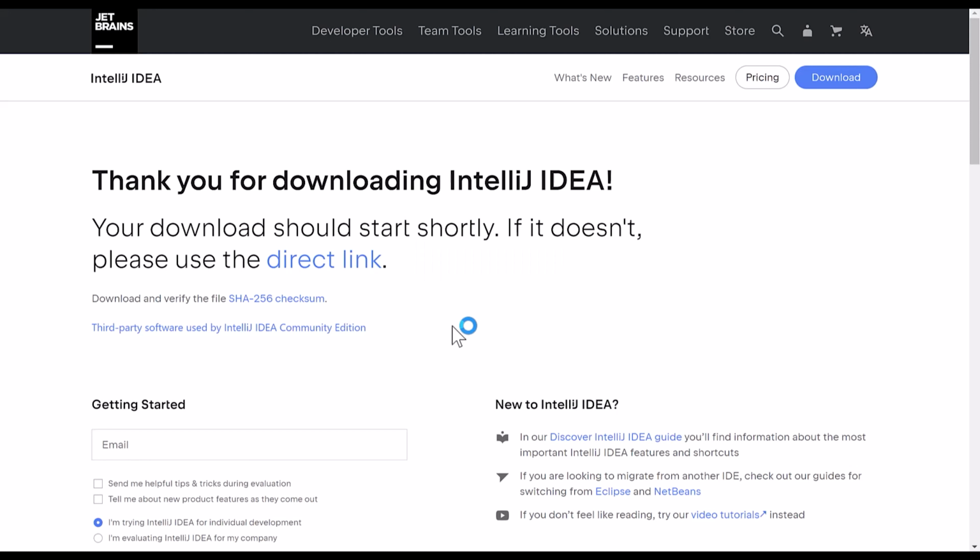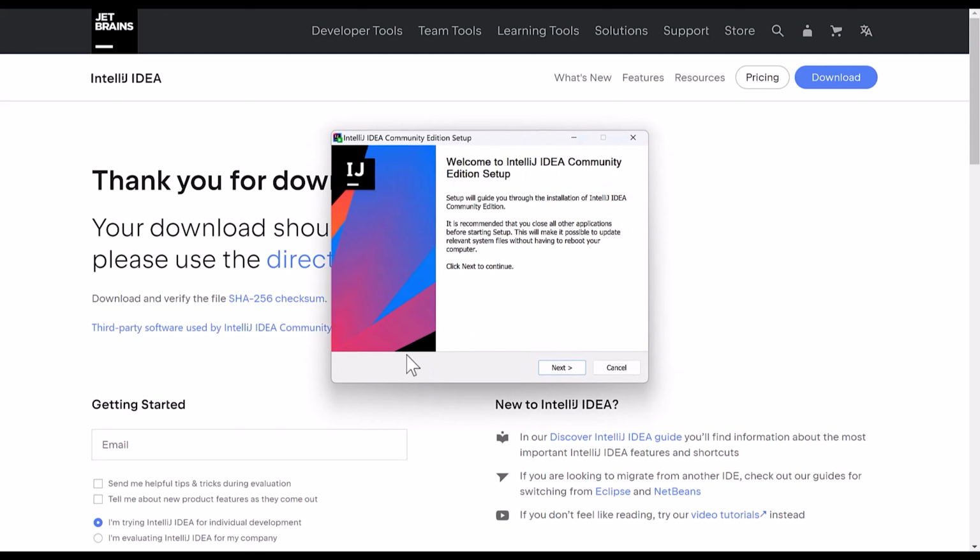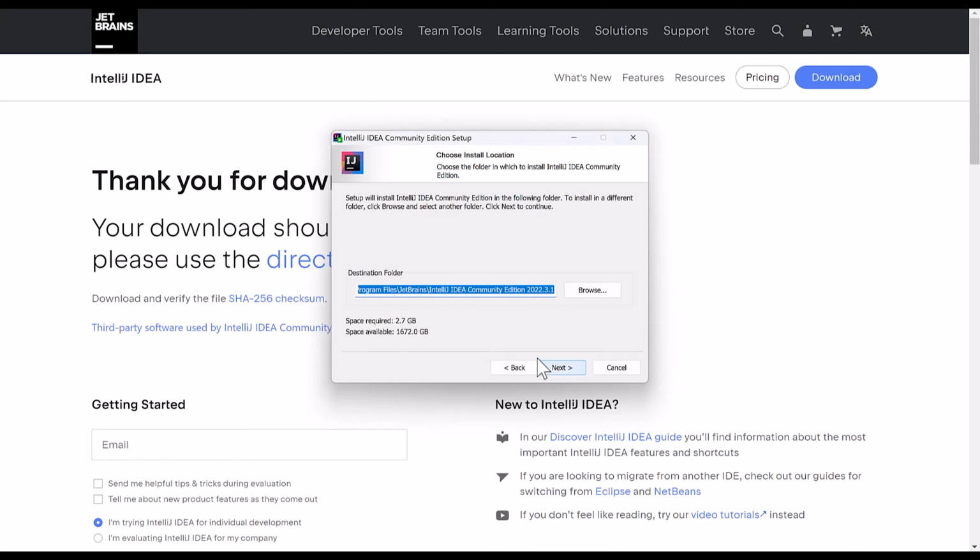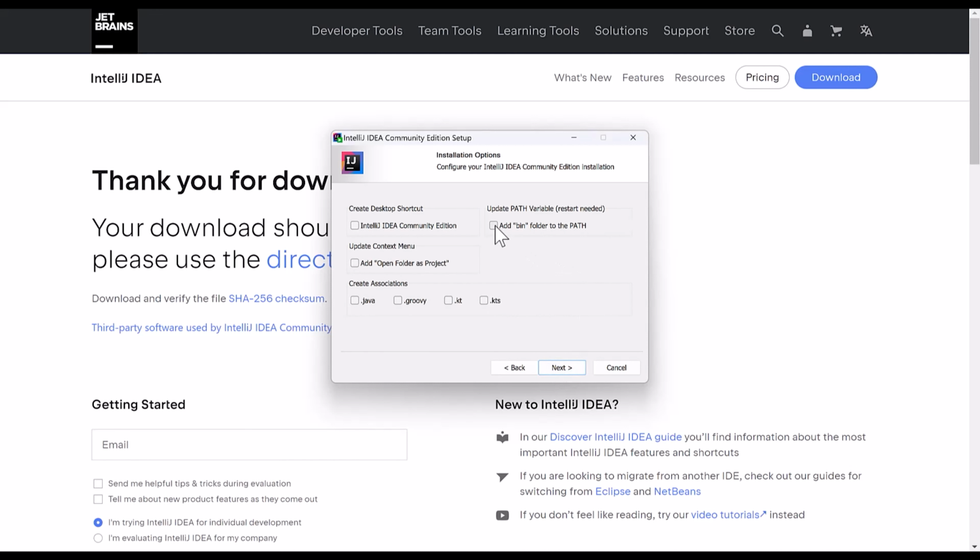Something is popping up: do you want to allow this app to make changes to your device? Yes. Welcome to IntelliJ IDEA Community Edition. I'm going to go to next. All right, this is the destination folder where it's going to be saved. Notice the program file. It's going to say JetBrains IntelliJ IDEA Community Edition 2022. So we know where the path is now. Now, here, remember it told us we want to add the bin folder to the path.